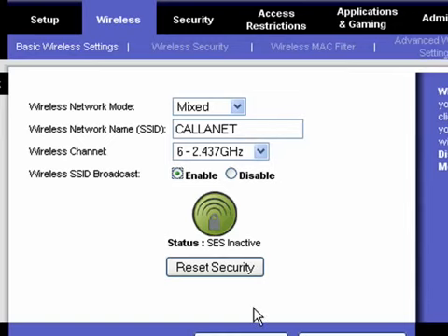Pick a nice one, helps you find it. Don't worry about trying to hide the SSID broadcast. Rather, have good security on your network, which we'll talk about in a later segment.